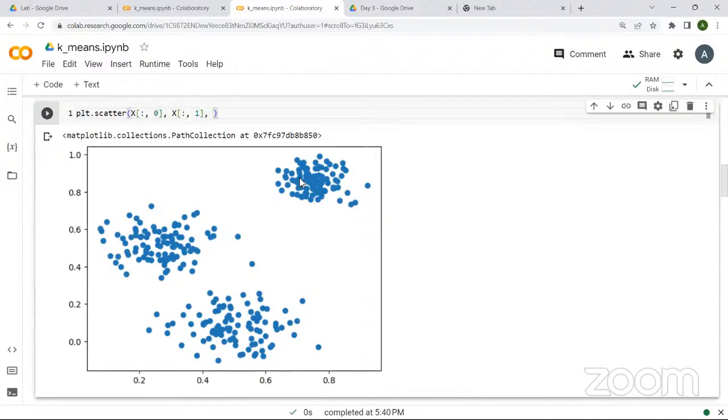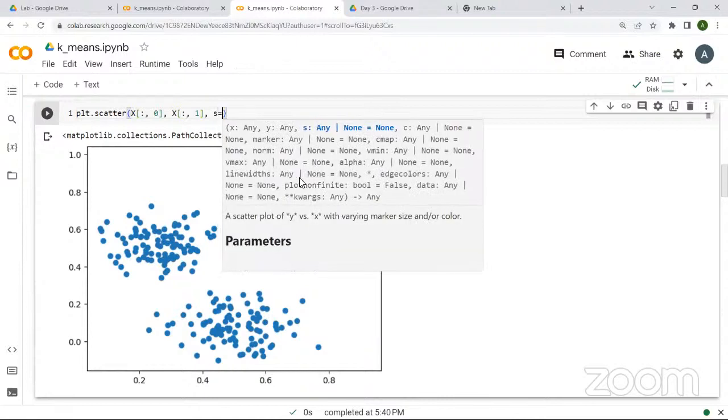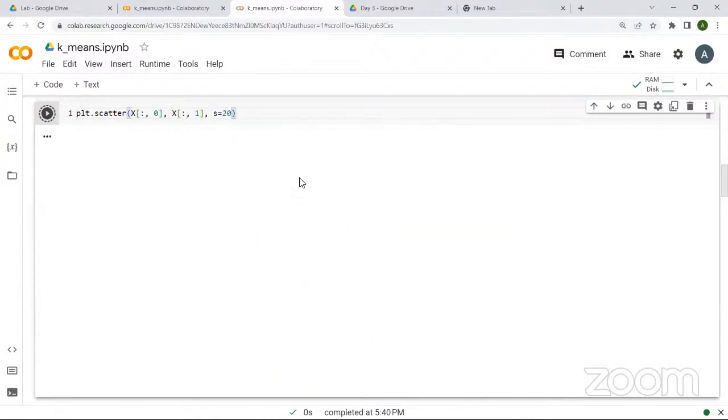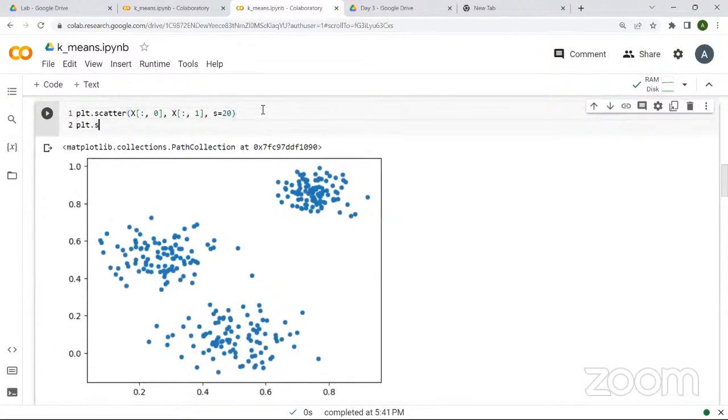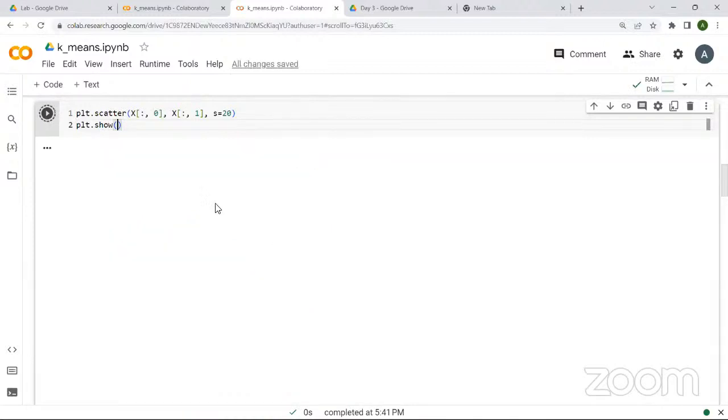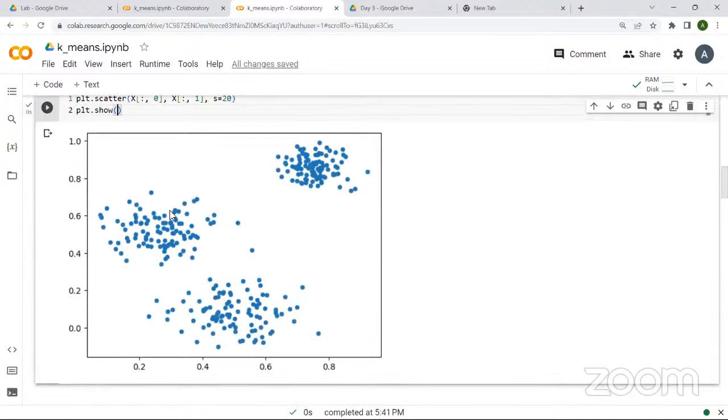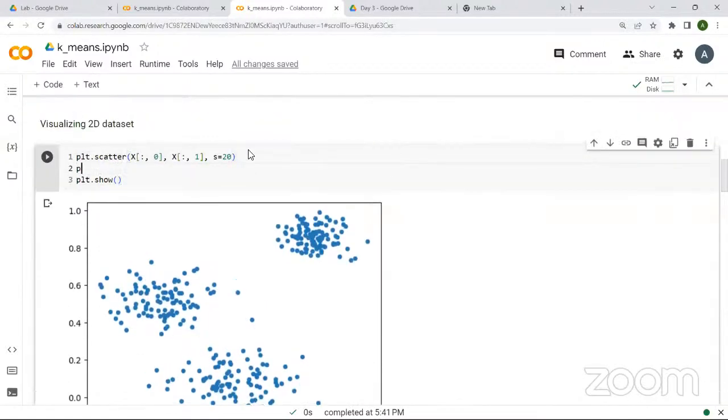We can also perform many operations on this plot. Suppose we wanted to change the size of the marker, we can pass s equals 20. It will set the marker size. Here you can see that the marker size got reduced. Then just call the plt.show method to show this scatter plot. We can also give a title to this plot, with plt.title. The name of the title is input data set. This is the input data set.